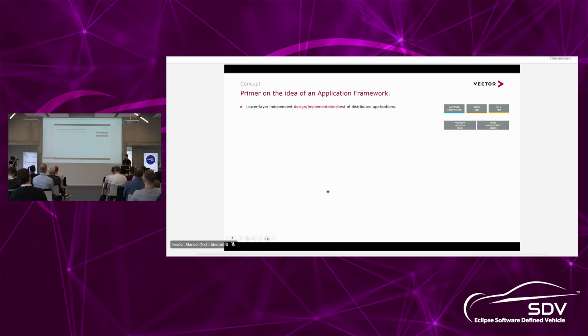So the application framework idea is a new project below the Eclipse Automotive API framework. That's the title of our Eclipse project. The idea here is to make application development for HPC ECUs easier, in the sense of decoupling the application layer from the lower layer middleware. So, as written here, to make design, implementation, and test of distributed automotive applications easier.